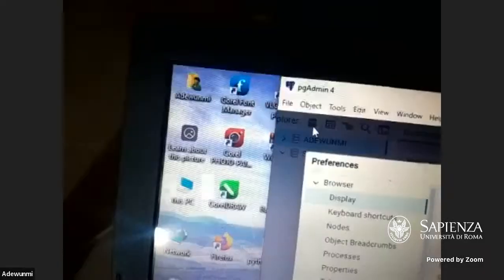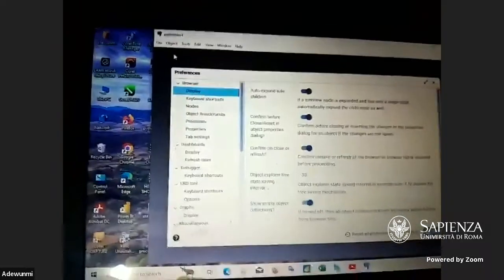Click on file. Click on preferences. Once you click on file, it's better you are doing this on your laptop. But don't worry. Click on preferences. I'm not really getting it. No problem. We'll see what's best. I can't see the whole of your screen now. That's the issue. Okay. Can you see it now? Yes, I can see it now. Click on preferences.